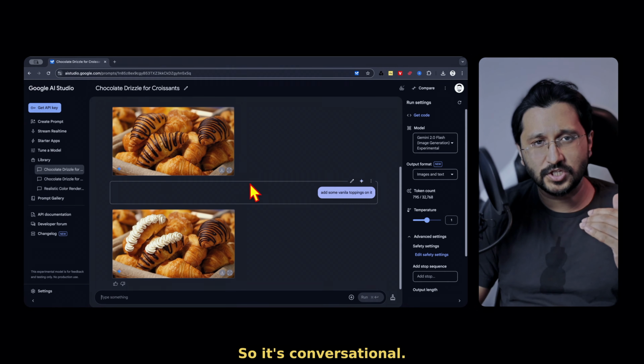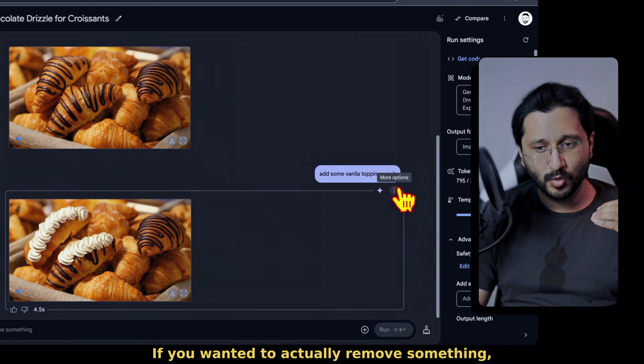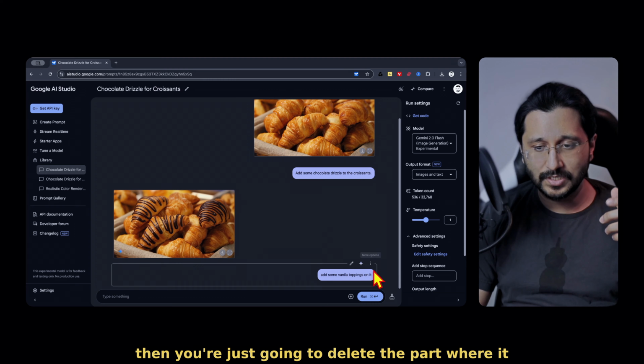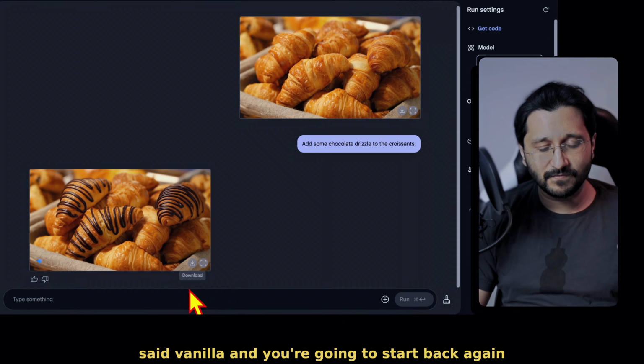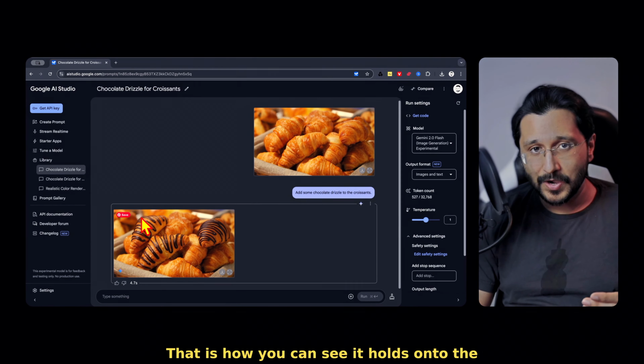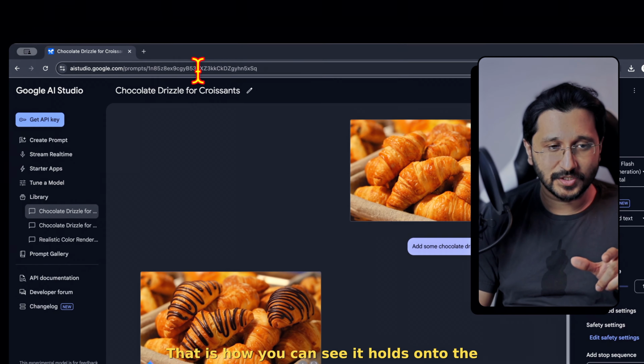So it's conversational. If you wanted to actually remove something, so say for example, I didn't like the use of vanilla, then you're just going to delete the part where it said vanilla and you're going to start back again and it's going to again work with it. That is how you can see it holds on to the consistency.